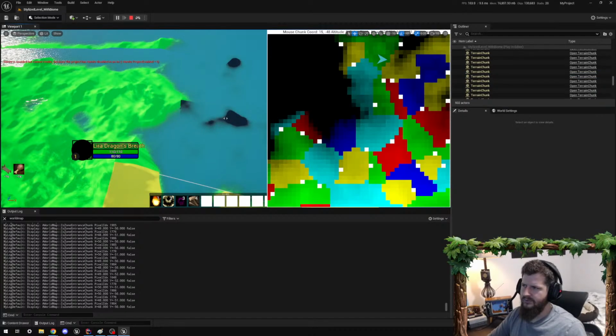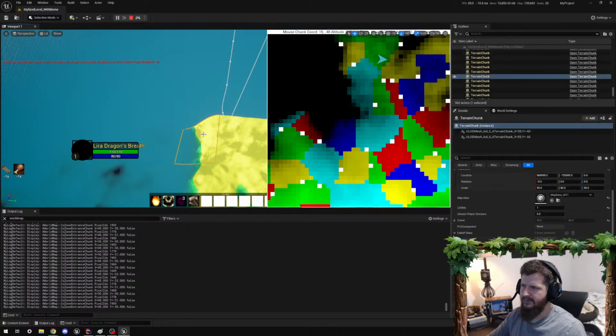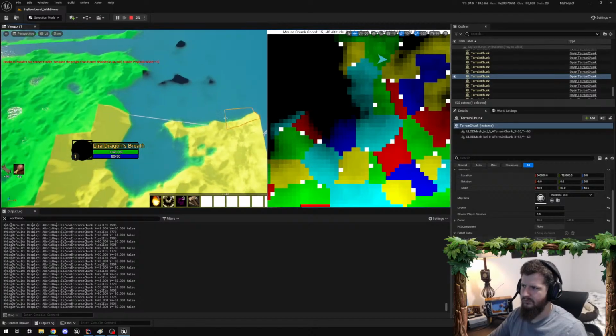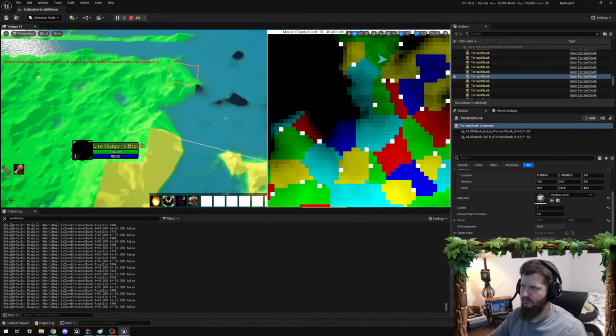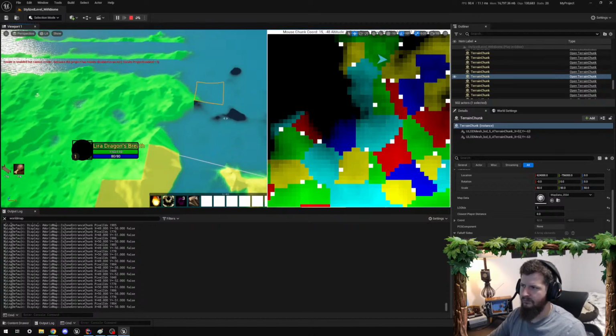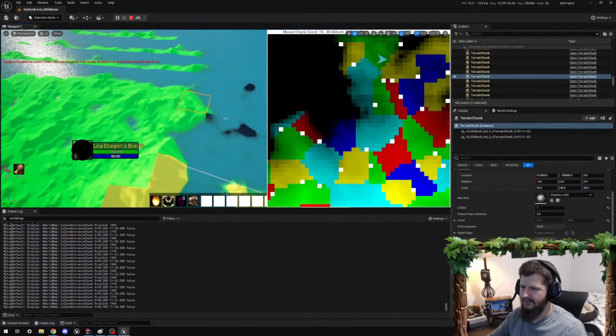So these border chunks are not, let me look at this one. That's not a border chunk. Those aren't border chunks. So wait, why are these border chunks? Oh, are these at the edge of the world? But I still don't get why this one would be.